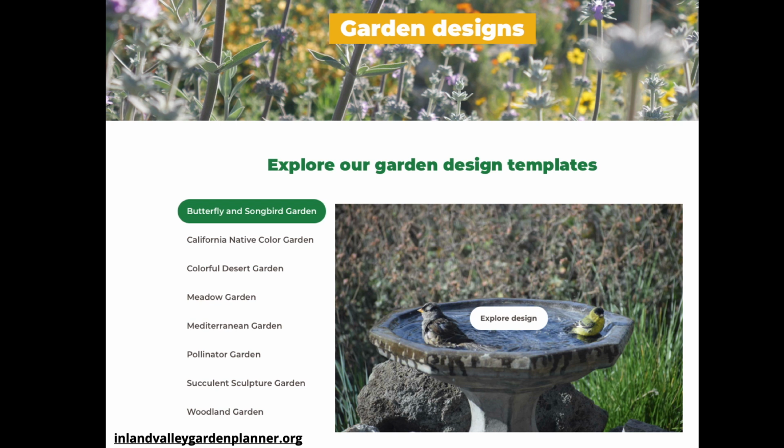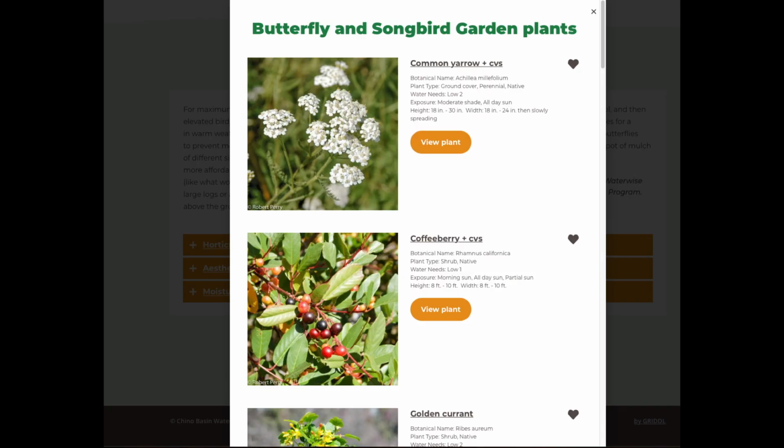And so we developed this whole garden design section of the Inland Valley Garden Planner website, where we have 8 main themes of gardens. You can see them all here. And for each of them, once you click on Exploring Design, you get quite a bit. You get coordinated plant lists, and each of these plant lists have at least one tree, a number of perennial plants, a number of shrubs, and so most of them are in that 10 to 20 different plants range.